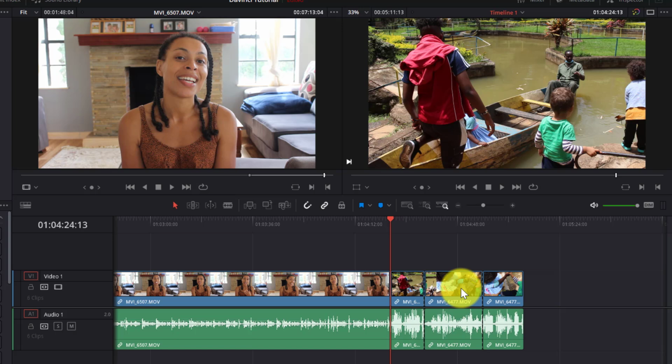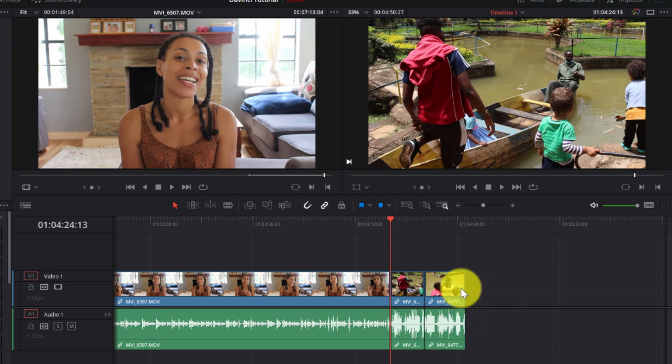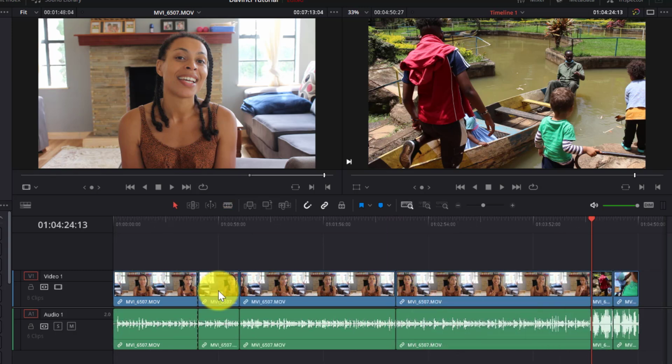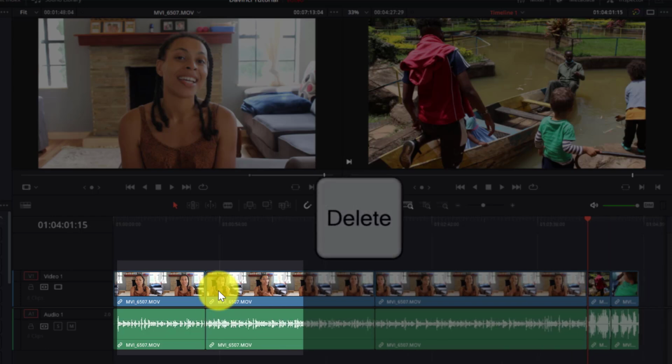Or you can hit delete on your keyboard, and you can see it will automatically move your clip to fill in the gap, which was created by the deleted clip. So it's much quicker to press delete, of course. By the way, anytime you need to close a gap on your timeline, select the gap by clicking on it, and then hit delete to ripple delete that space.